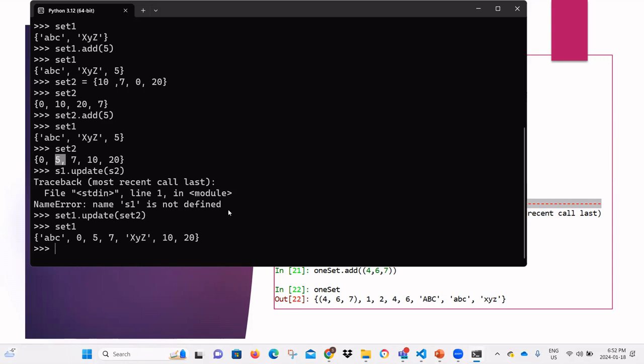Okay, now what if I want to add a list inside the set? Would I be able to do that? So if I say set1.add a list, let's say 4, 3, 7. Do you think this is gonna go?